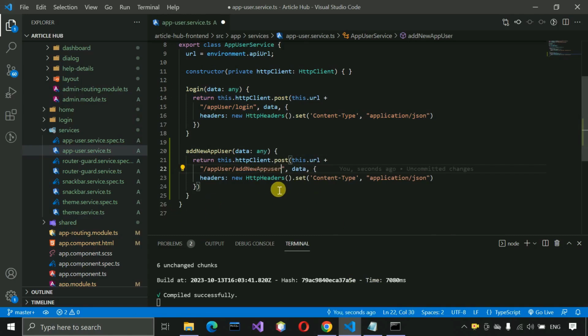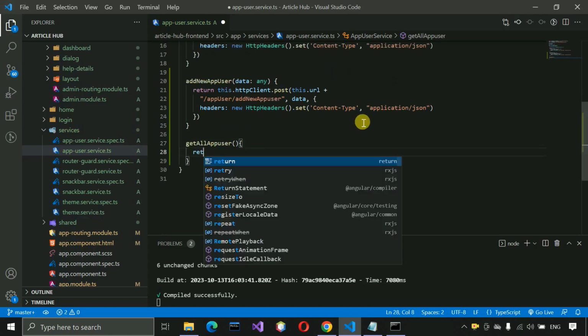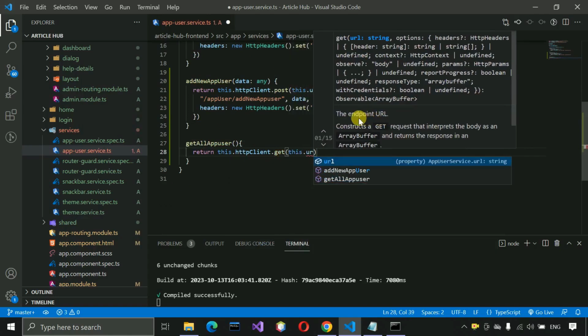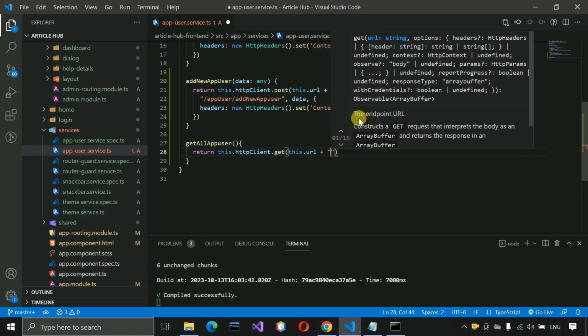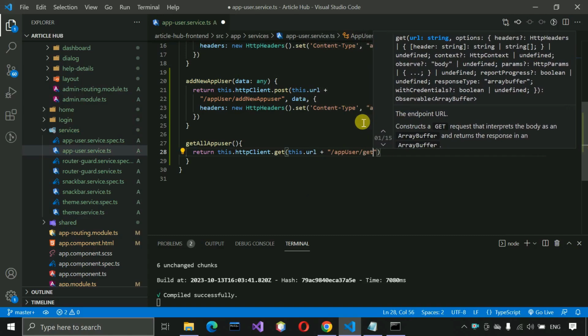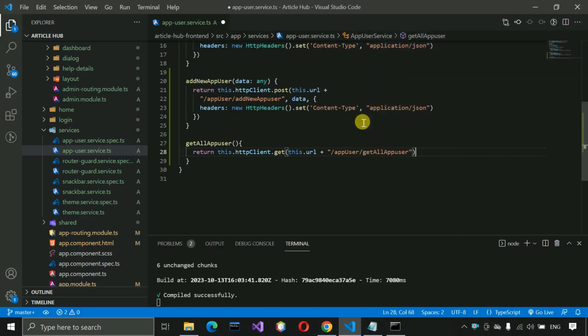and after that we need one more method, that is get all app user, and it should be a get method. So return this.httpClient.get, and this.url, and after that here app user slash get all app user, put a semicolon, save this.